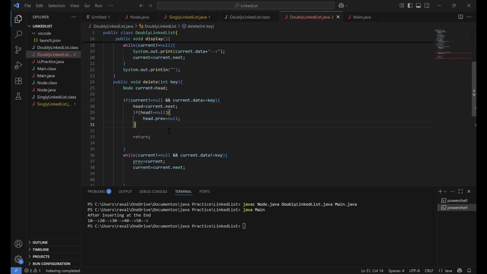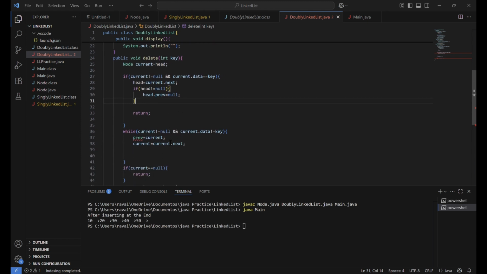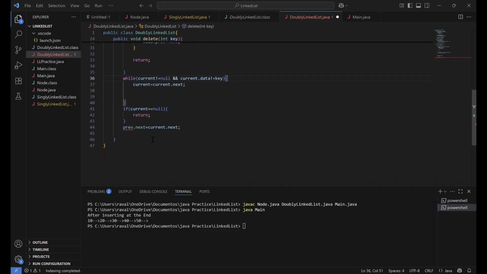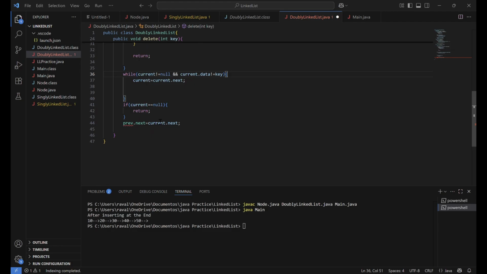And then if this is not the case, we have to iterate over the linked list and find the key. If we found the key, then we have to update. We don't need it here. We will just move to the next node. And if the current is null, that means we reached the end of the linked list and we haven't found our key, then we will just return.